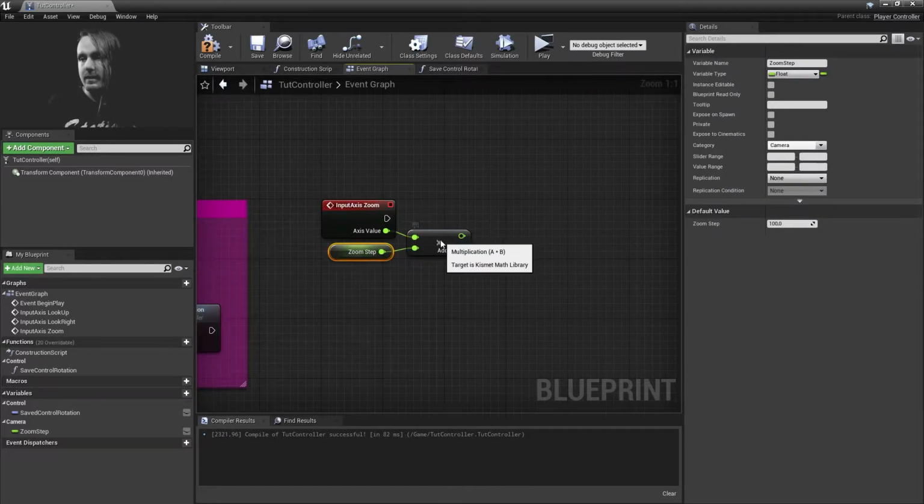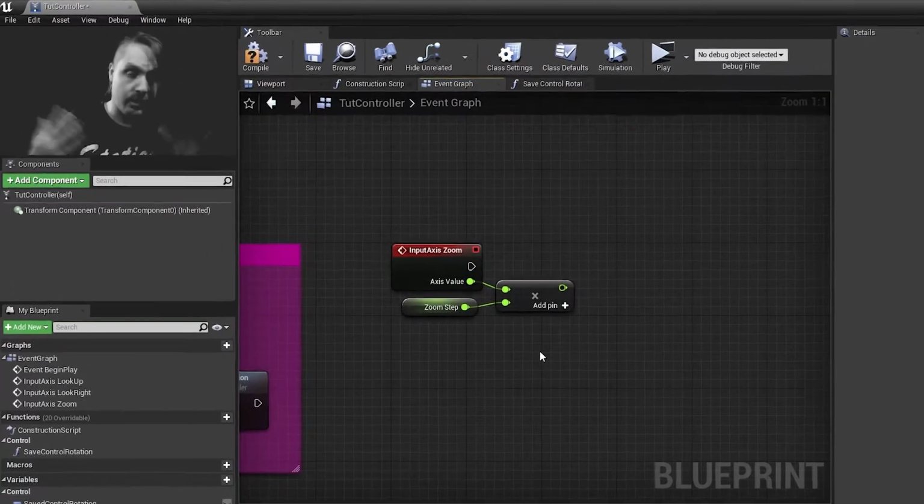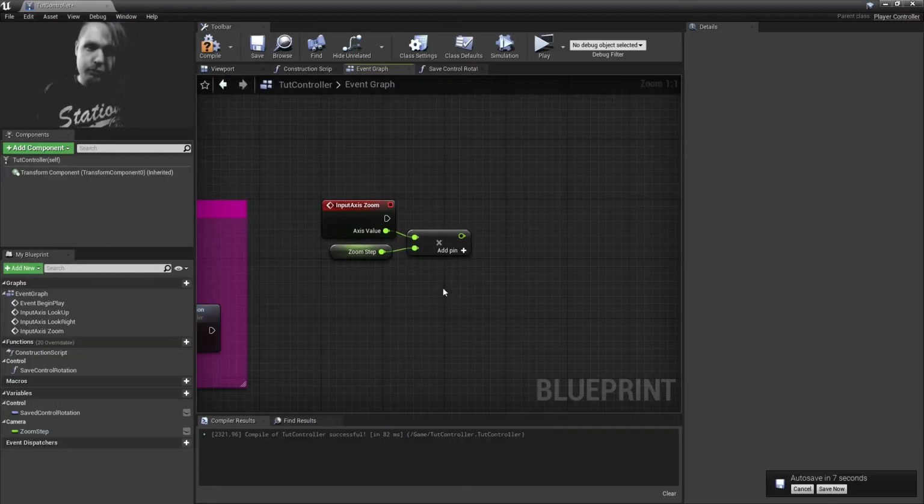All right, so what this does is this is the amount we are going to be adding on each step. When we roll once up, it's going to add this step amount of units, the value, into our spring arm, the target arm length. So 100 is good for now, at least.